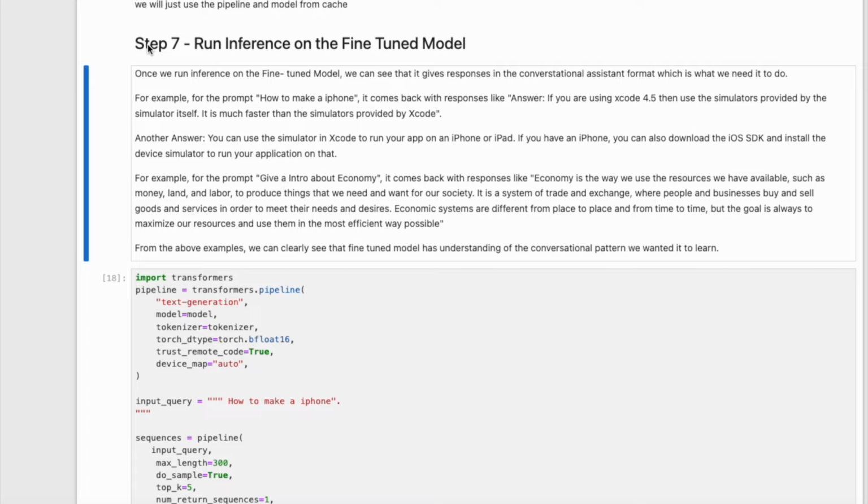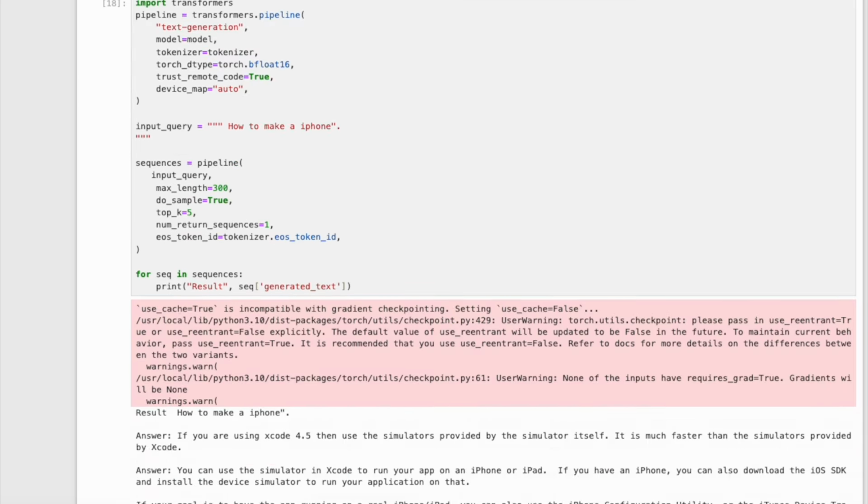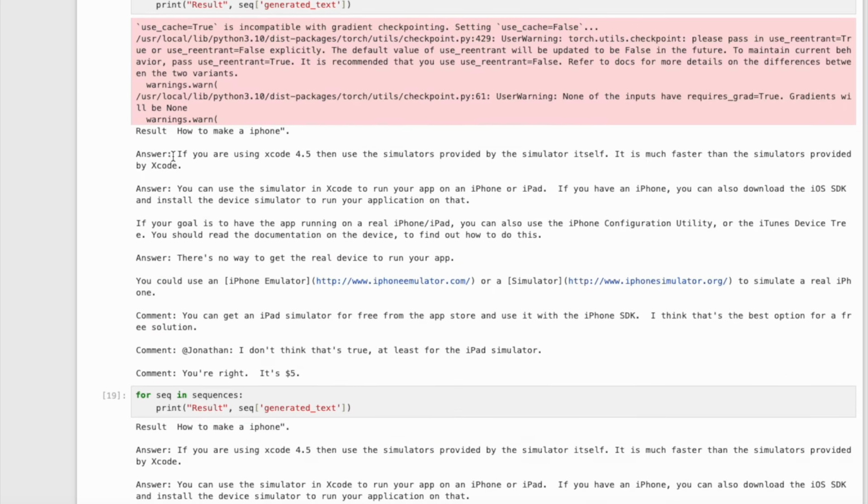Finally, in step 7, we will run inference on the fine-tuned model. Once we run inference on the fine-tuned model, we can see that it gives responses in the conversational assistant format, which is what we need it to do. For example, for the prompt how to make an iPhone, it comes back with responses like answer. If you are using Xcode 4.5, then use the simulators provided by the simulator itself. It is much faster than the simulators provided by Xcode.